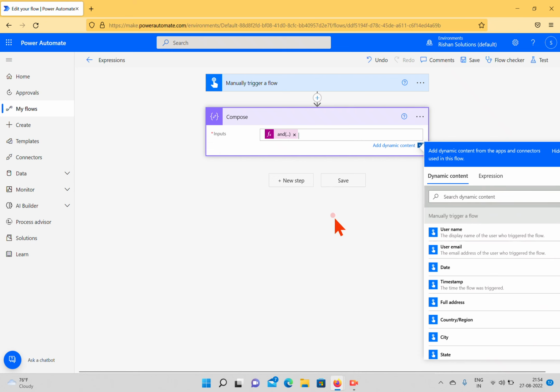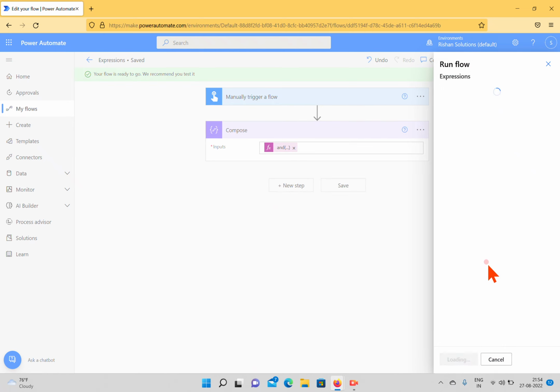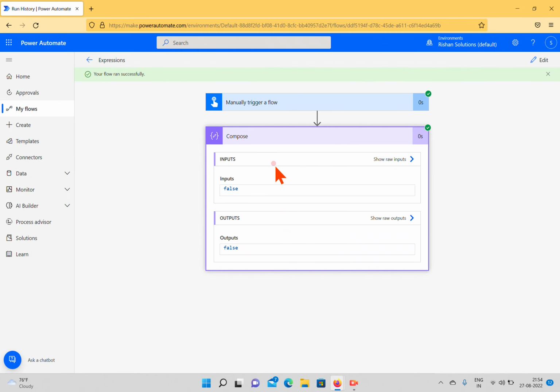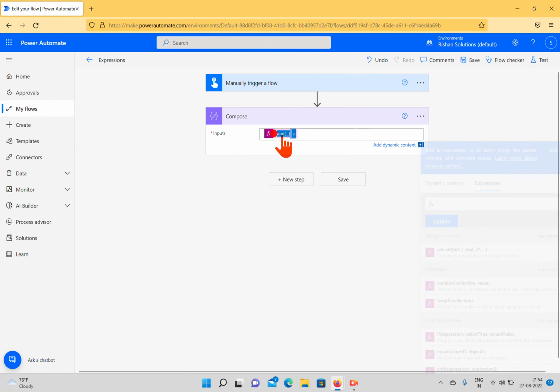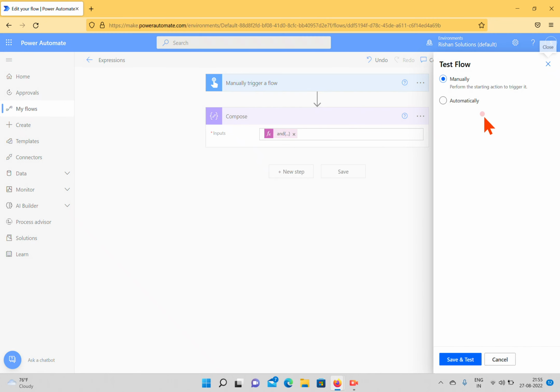Now I'll click OK. We'll try to run this flow, and because it's a manual flow, we'll start it manually. Click run flow. Now it is done. When I go to the input, it is showing false and the output is false. We know that with and, if you pass two statements that are true, then the output would be true. If any one of the statements is false, the output will be false. Now the two statements were true.